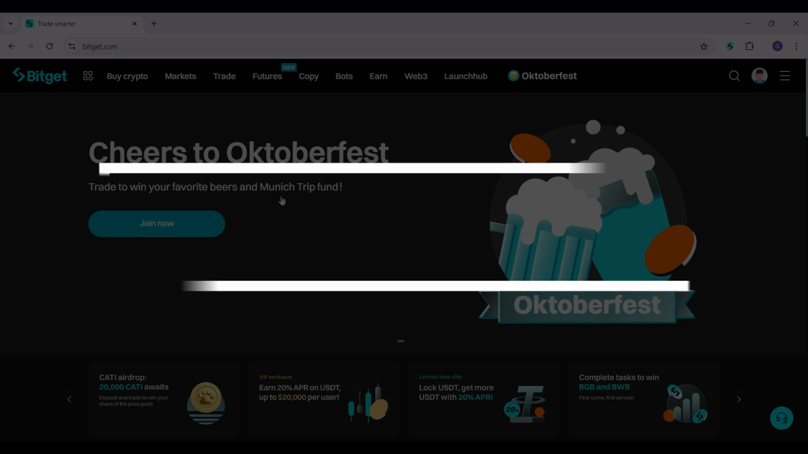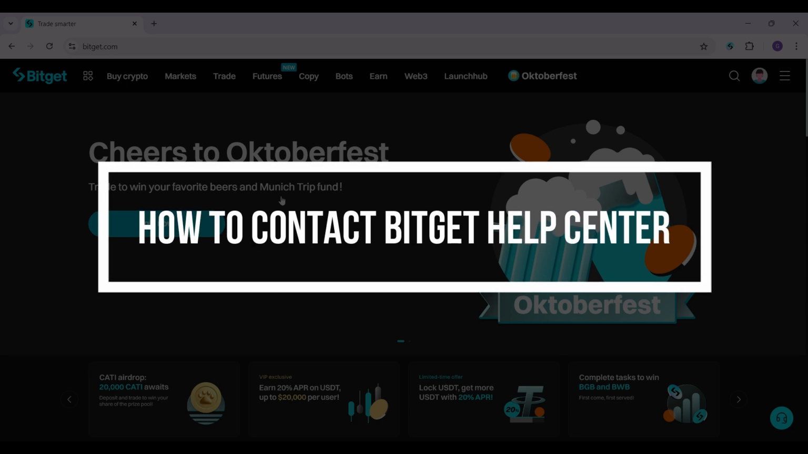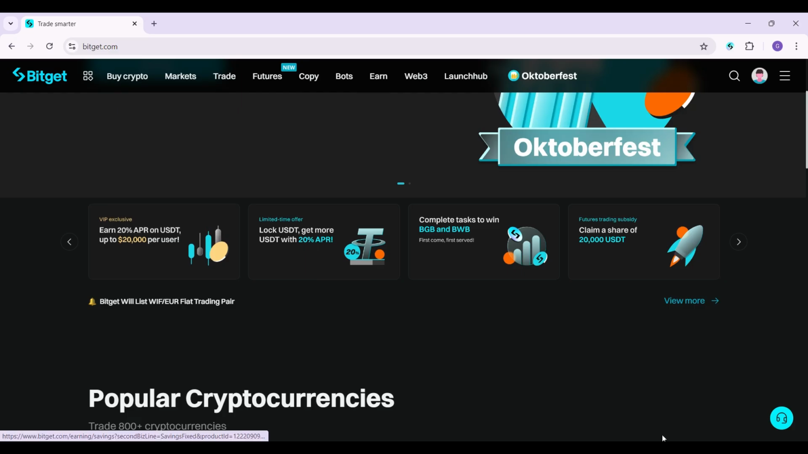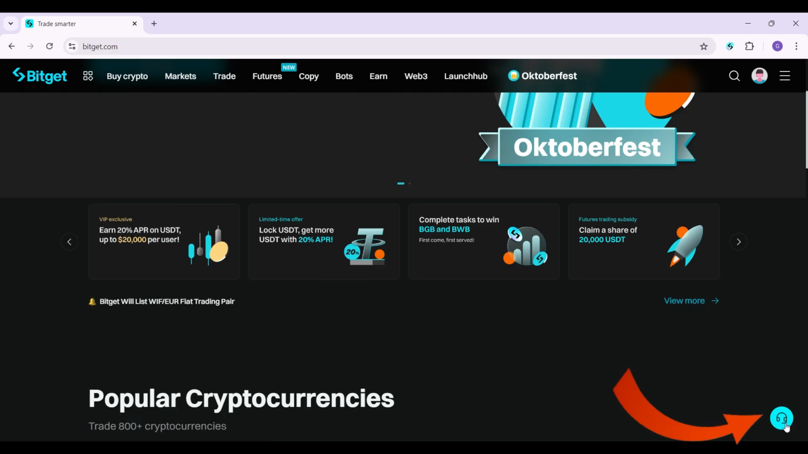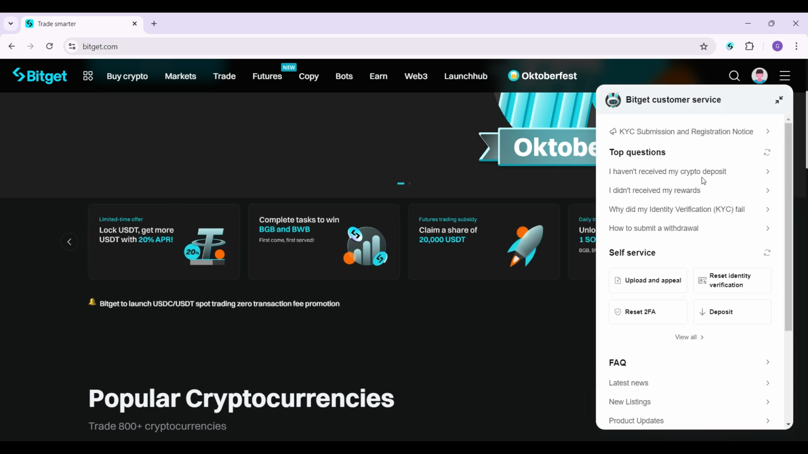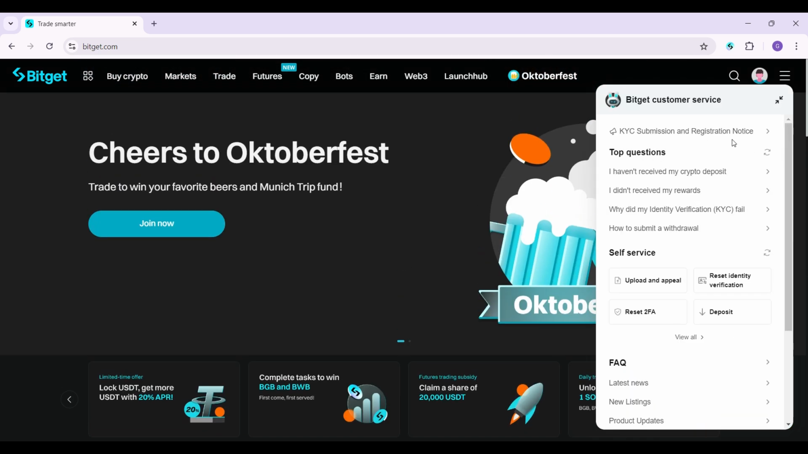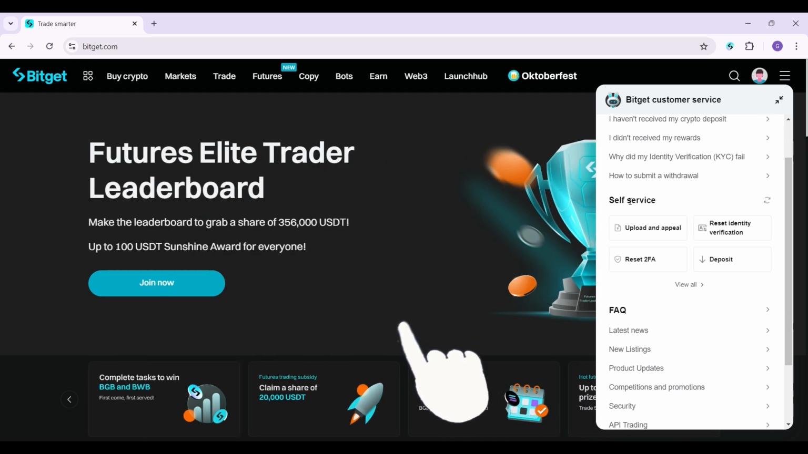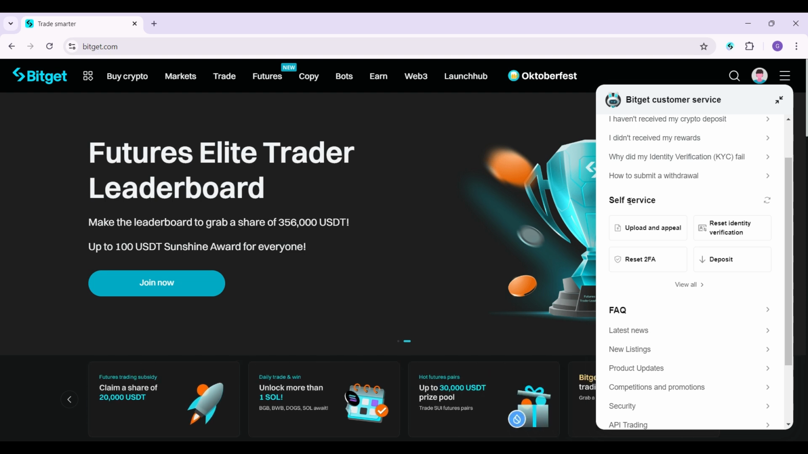In this tutorial, we are gonna look at how to contact support on Bitget. Now let us begin. At the bottom right, you can simply see this icon right here. That is like a headphone. Click on it. And guys, this is it. From here, you can look at all the top questions and also look at the self-service section. But right now, what we want to do is simply talk to help support.